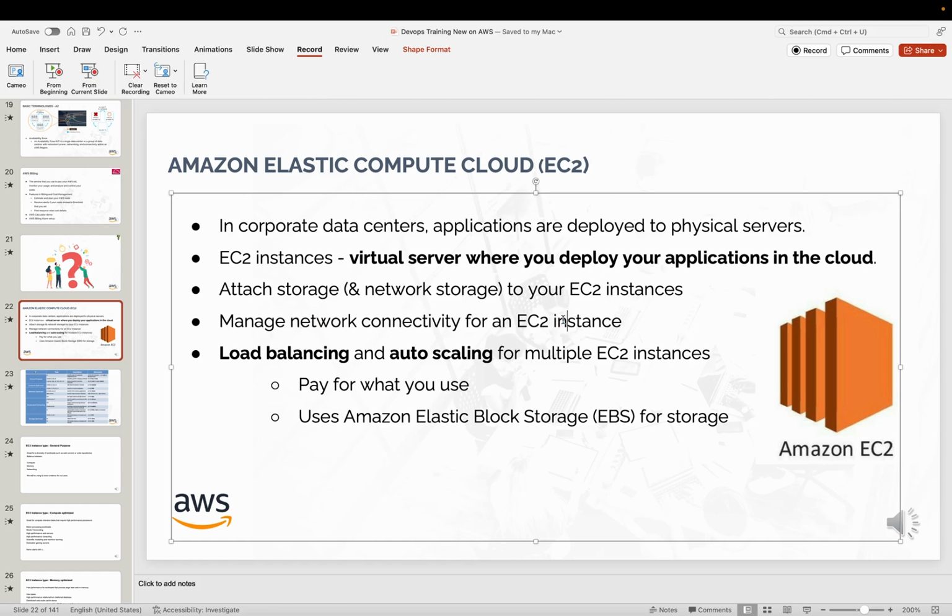Then your fifth point is load balancing and auto scaling for multiple EC2 instances. So just suppose that you have 10 EC2 instances, and on these 10 EC2 instances, your 10 microservices are running. So how will you distribute all these microservices' traffic to these 10 servers, correct? For that, there is an option of doing load balancing.